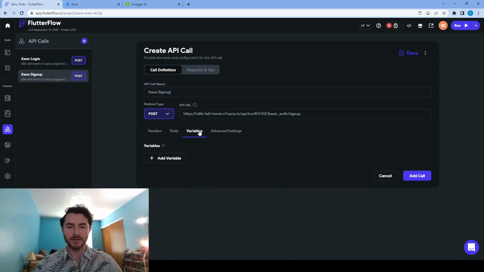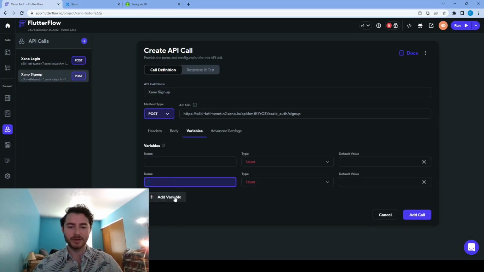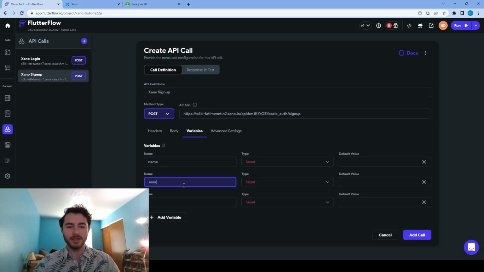All right, so let's go ahead and enter in those three variables. So name, email, and password. And let's go. All three are going to be type strings.